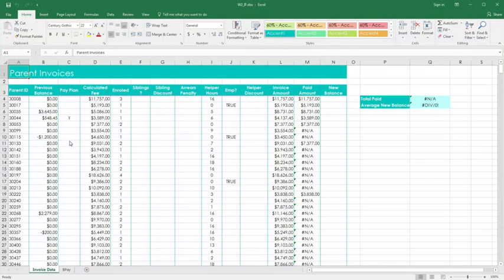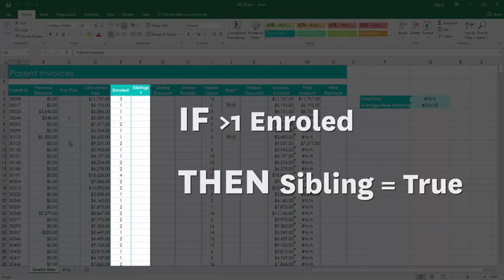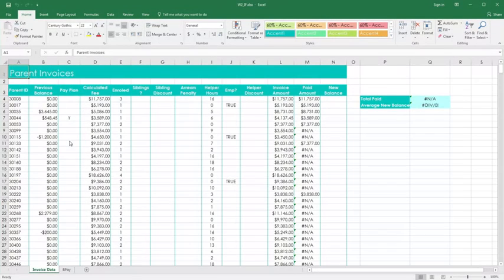If they help out more in the school, they get a helper discount. Now, in order to do this, we're going to need to use some conditional logic. Conditional logic allows the workbook to respond differently to different situations. For example, if I have more than one student enrolled, then there is a sibling. Otherwise, there is not. Now, one function that can help us fantastically with conditional logic is the if function.